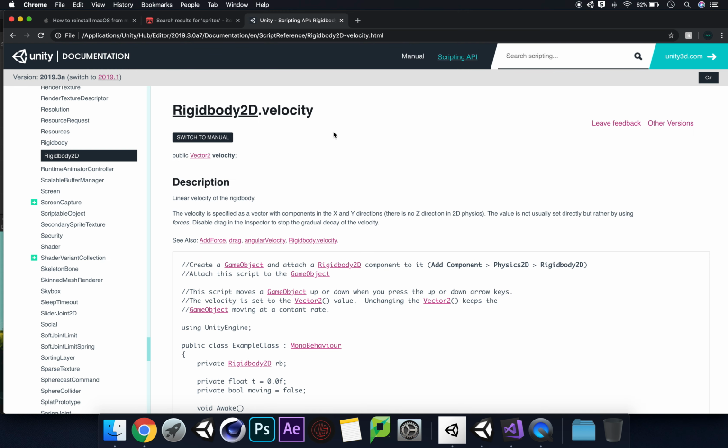Let's have a look at this. Okay, the velocity is specified as a vector with the components in X and Y directions. There is obviously no Z direction in 2D physics. The value is not usually set directly, but rather by using forces. This is exactly what we want. We want to move on our X-axis and our Y-axis. Obviously, we can't move on our Z, as it clearly specifies.